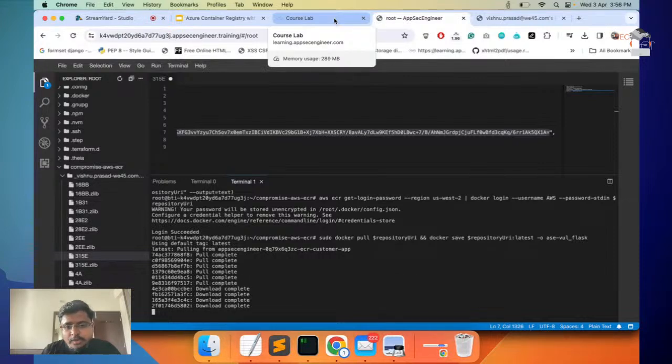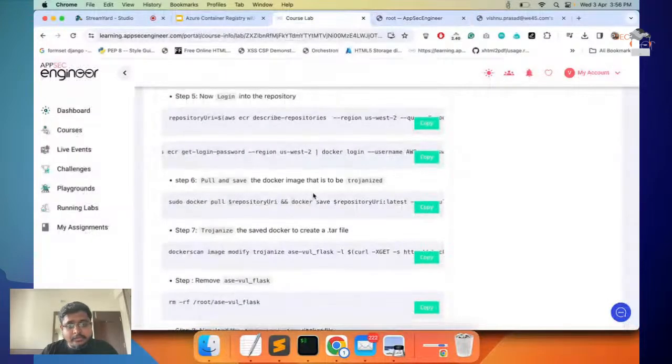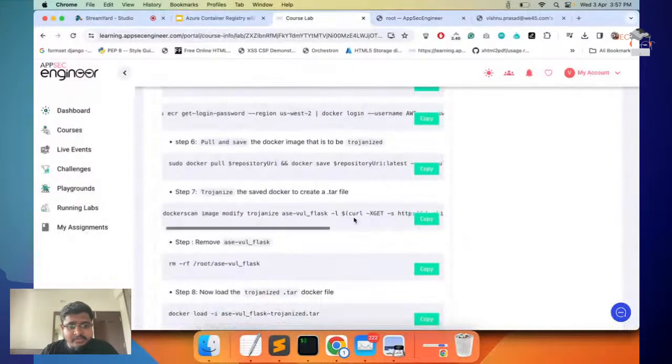It takes a few minutes to extract completely. Yes, now that the extraction is completed, we're going to execute this Docker scan image with the server IP set for reverse access with the port 1337. We're going to set our lab instance server IP and port 1337 to be accessed as a reverse shell with the help of Docker scan, which is going to trojanize the AC1 Flask container.